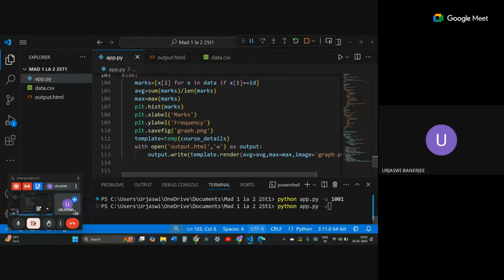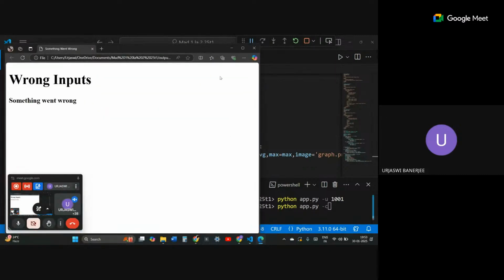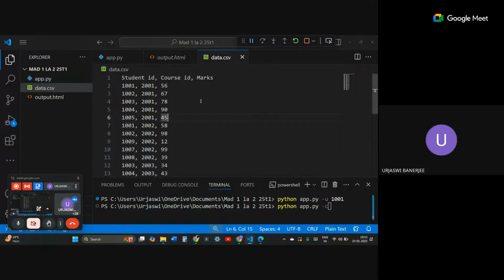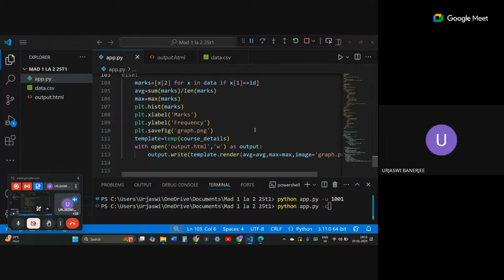Right now it is at the wrong inputs part only. Let us first run and see whether it's running or not. We are providing hyphen c, and we have to provide a course id. Let us take 2001. I wanted to focus on this part, so if it works, it will create a graph.